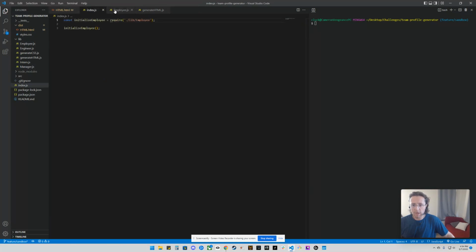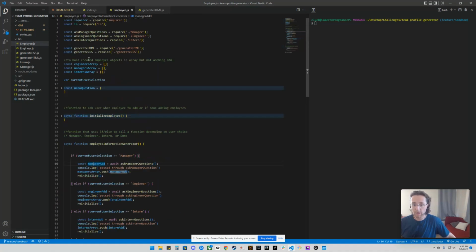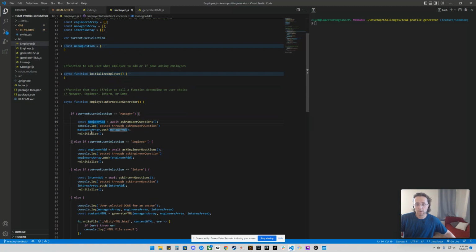Let's jump back now here. So once we've done that, we have our manager add information. The manager add is going to push that object to an array called managers array. I have an array for engineers, managers, and interns. Once it's finished pushing that, we are going to run a function called reinitialize.